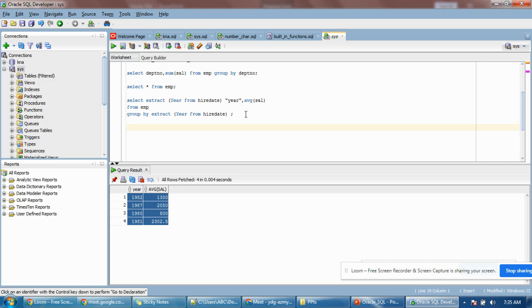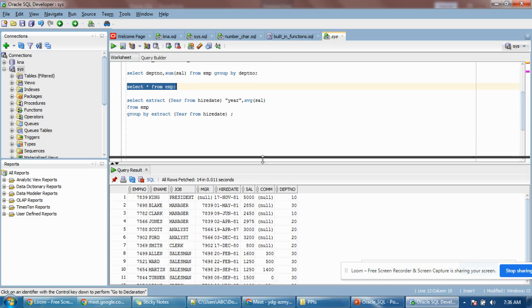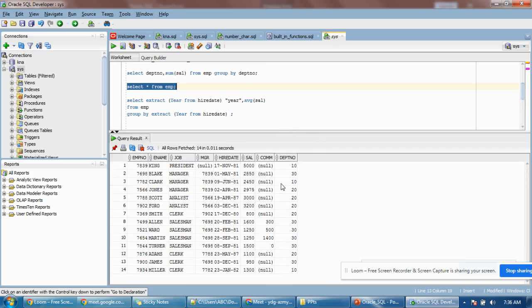You're getting my point? Okay, let me ask one more question. I have employee data. I want to get details of the people who joined in different months. I need to get, for each month, how many people joined, and among them, what is the highest salary and what is the lowest salary. How can I get that?